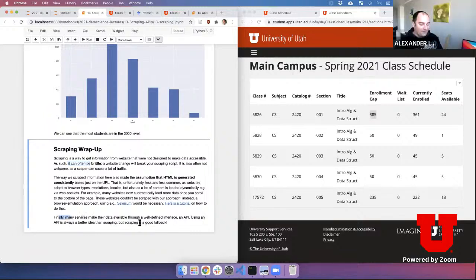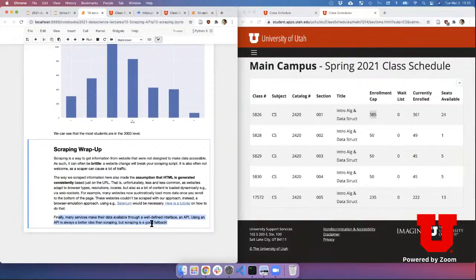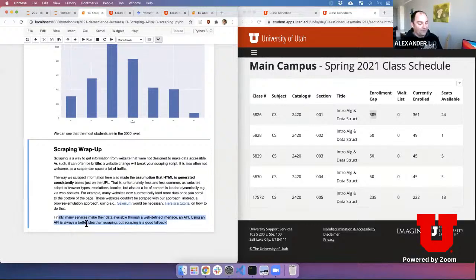Many services make their data available through some well-defined interfaces, which are called application programming interfaces. Using an API is always better than scraping because it's much easier, much more stable, APIs are versioned, and so on. So this is what we'll move on to next. But any questions about scraping before we move on to APIs?